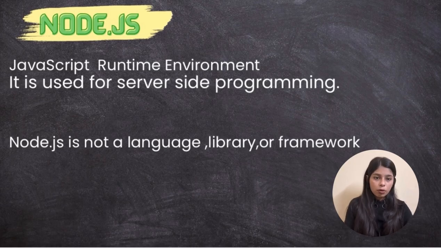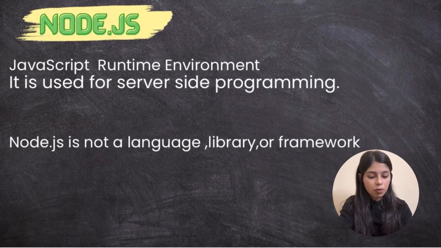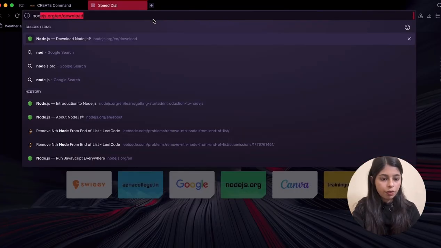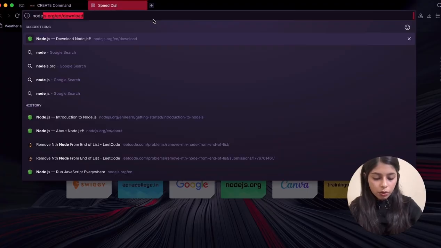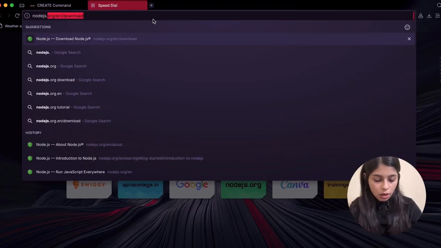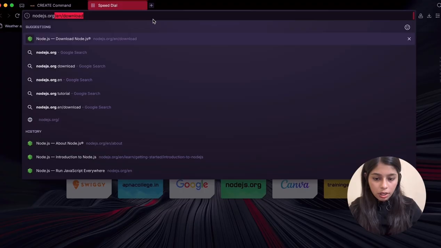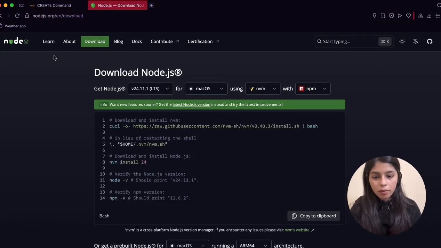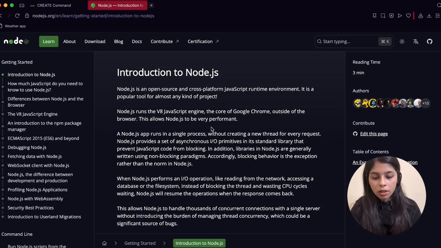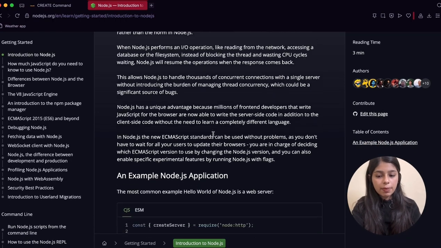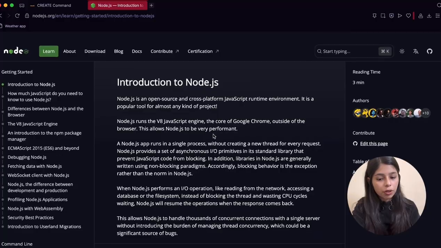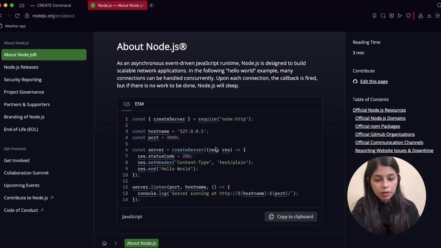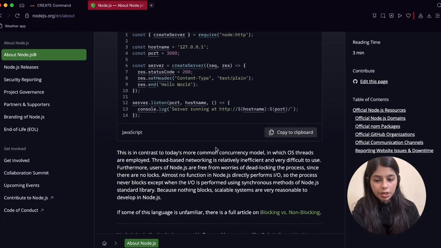For that, we can download Node.js on our system. So what you have to do is go to the documentation of Node.js. You can go to nodejs.org and you would land on that page. When you go on the Node.js page, you can learn about Node.js more. You can read about what it can do and what the collaborations are.